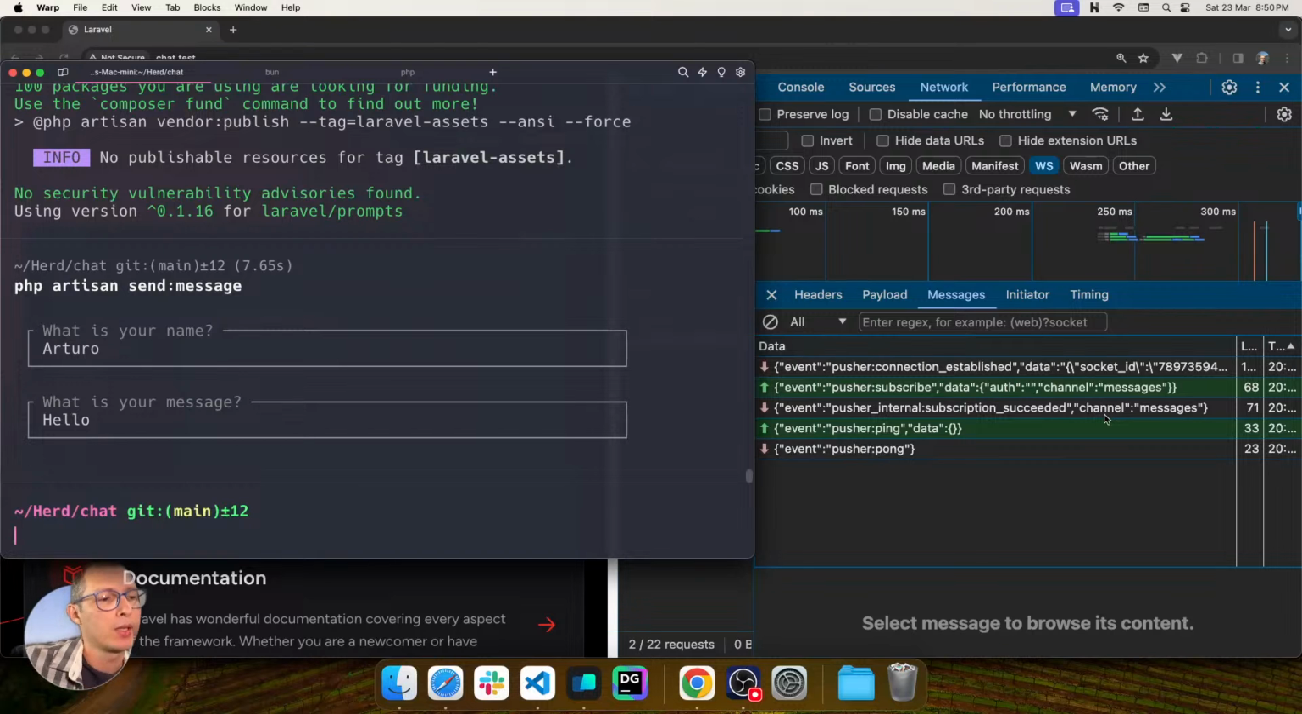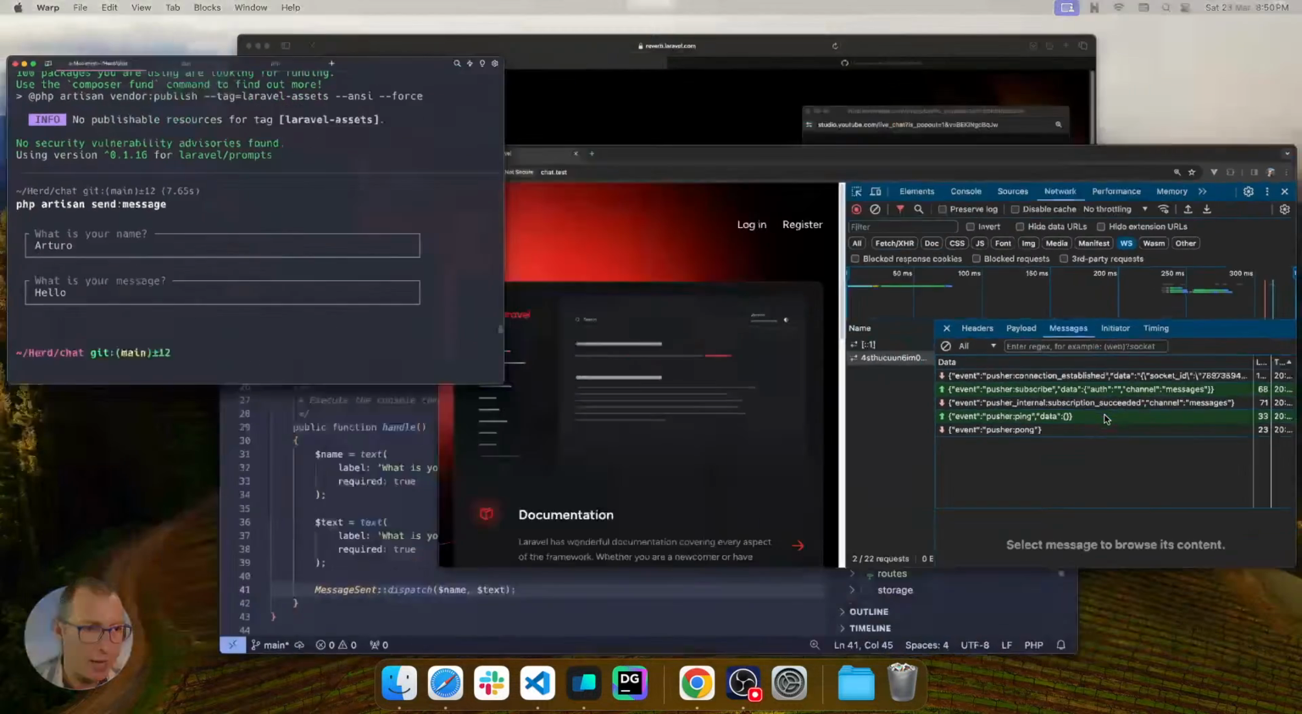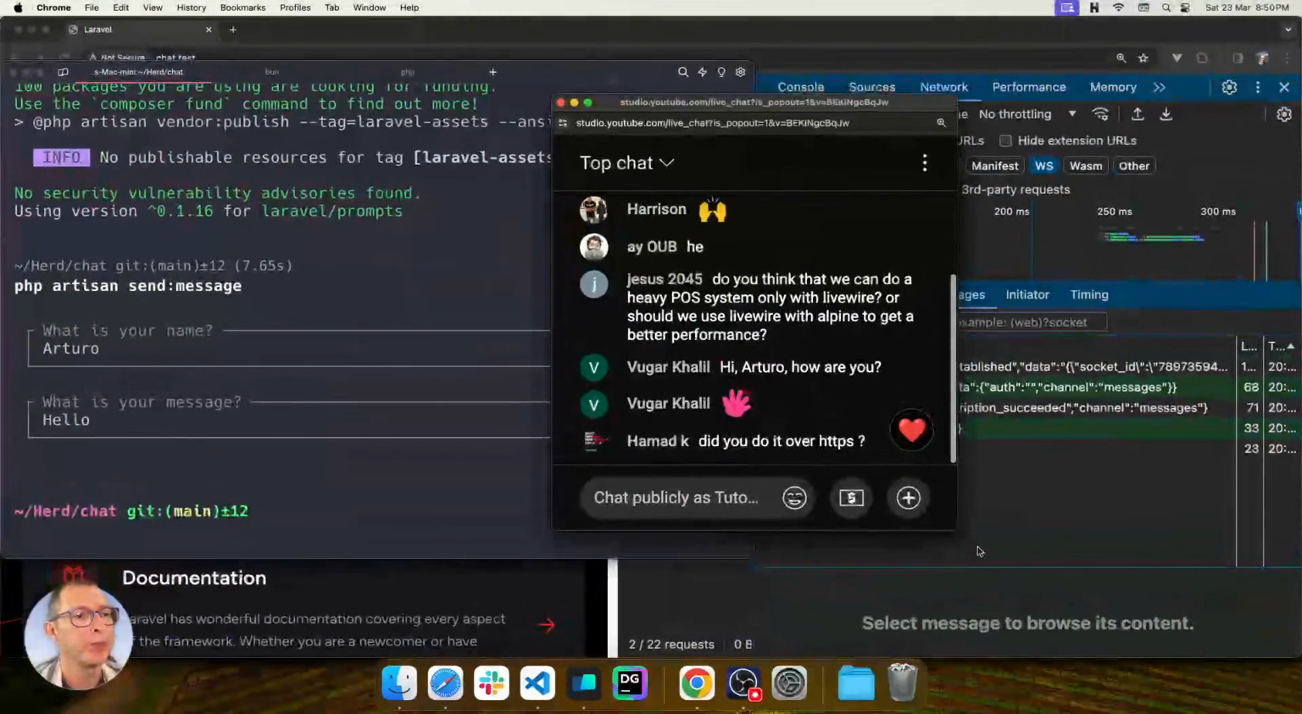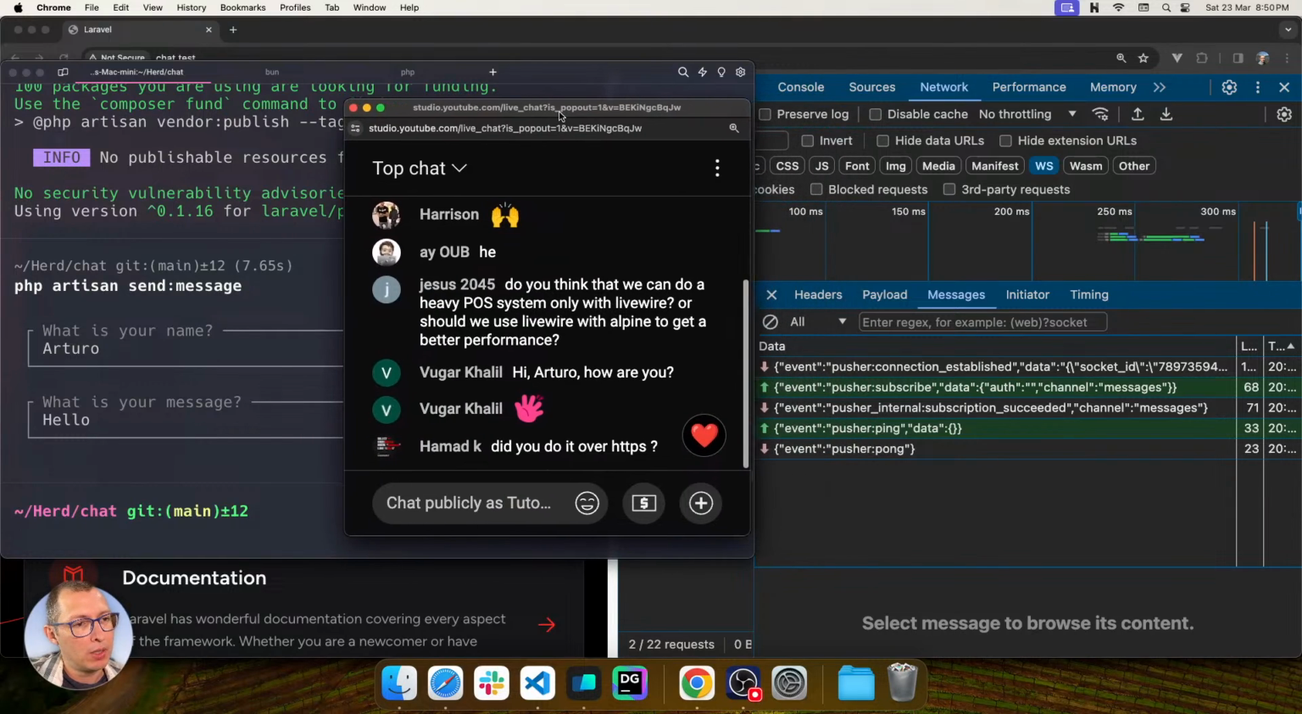So let me open the chat real quick and address this to you. Did you do it over HTTPS? No, I haven't done it over HTTPS.